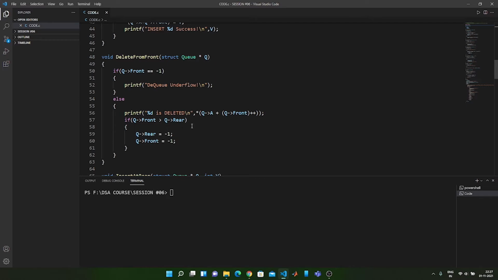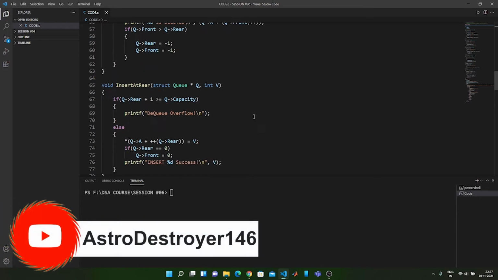So if by chance front assumes a value greater than the rear pointer, then we have to reset the value of front as well as rear to -1. And now let's move on to the final function, which is the insert at rear function.